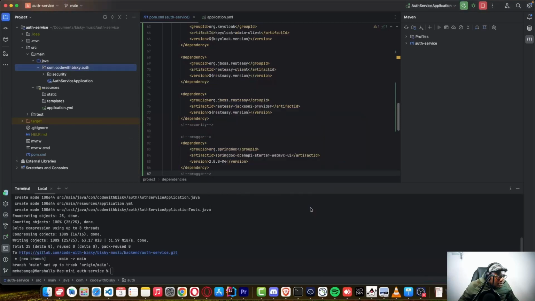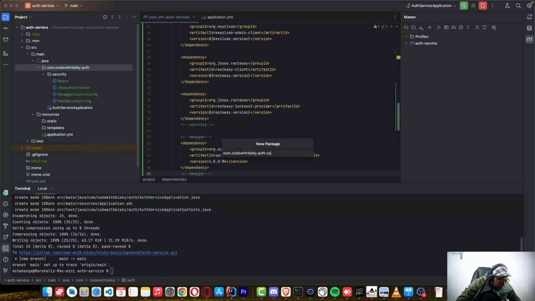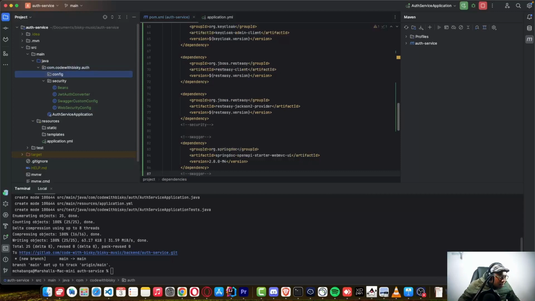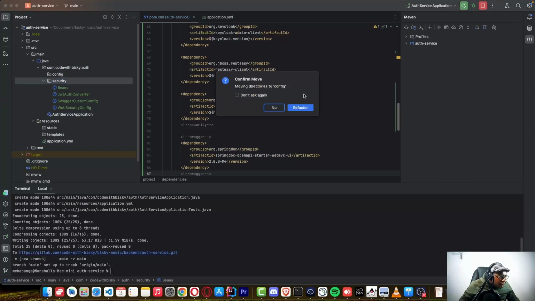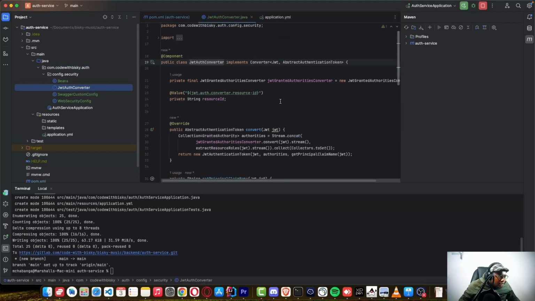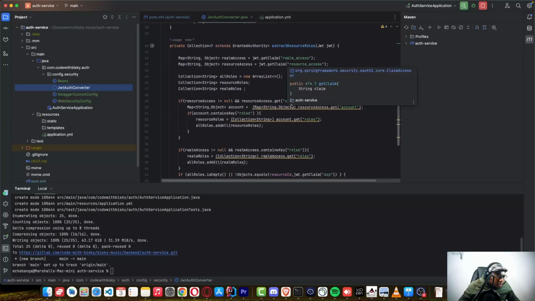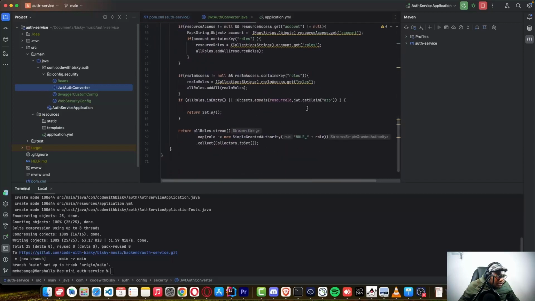Then I can add a new package here. I call it config, and I want to move everything into config. So I have this one, which is the JWT converter. This is used by Keycloak when you are getting roles, and it's just for security. You can get roles from here.